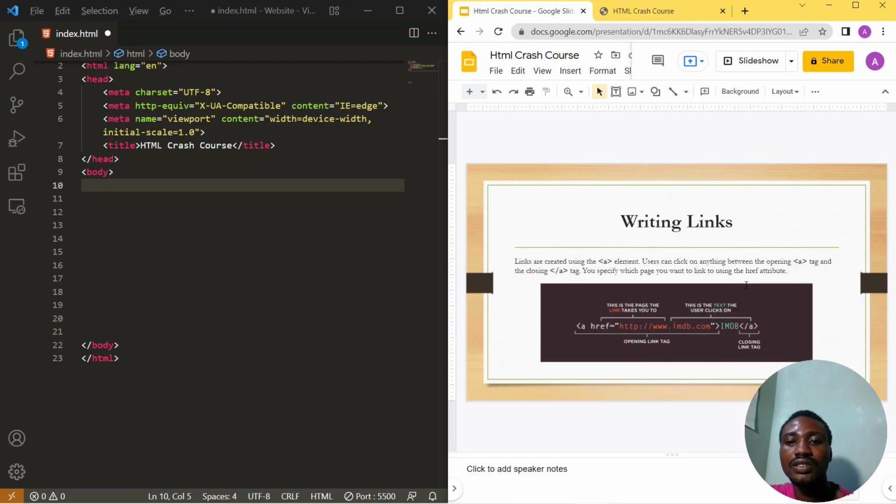Links are created using the A element. The user can click on anything between the opening A tag and the closing A tag. You can specify which page you want to link to using the href attribute. So this is what they are trying to say here. You can specify the page you want to link to using this href attribute.